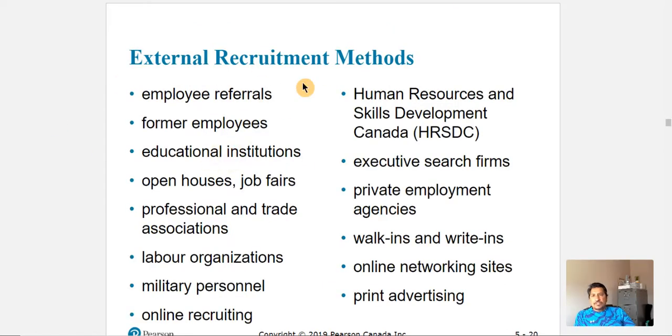External recruitment methods, these are the methods: employee referrals, former employees, educational institutions, online networking sites, online recruiting. So these are the external recruitment methods one can choose from.